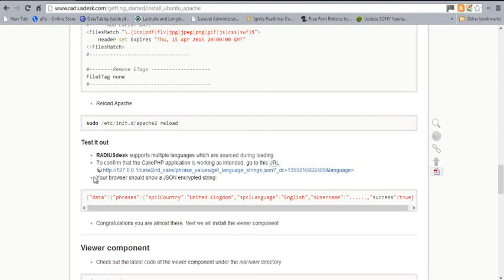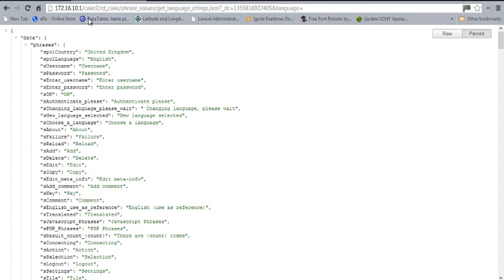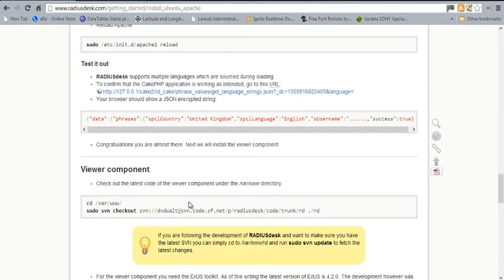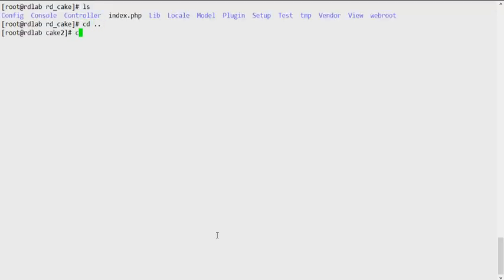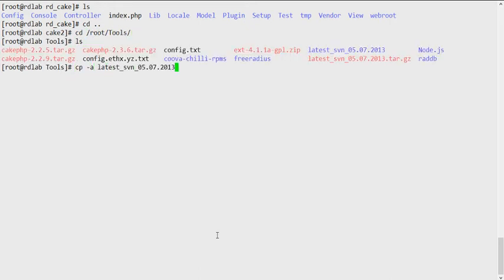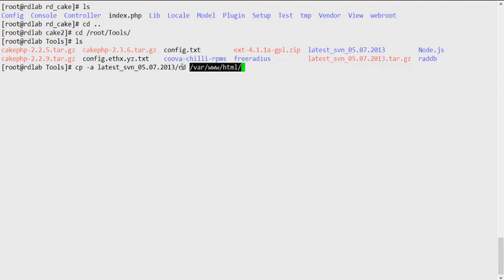So of course, the next thing that we need to do is to ensure we install the viewer component. So the viewer component is required because of course we can go ahead and use this. This is not RD. RD is something that looks so nice. So we can go ahead and go into our tools directory here. Of course, copy the latest RD file into the var.html. Make sure it is var.html and not var.html cake2, because this is the web accessible RADIUSdesk viewer.